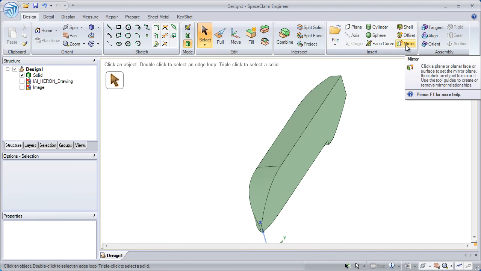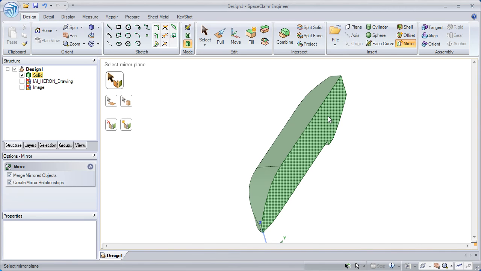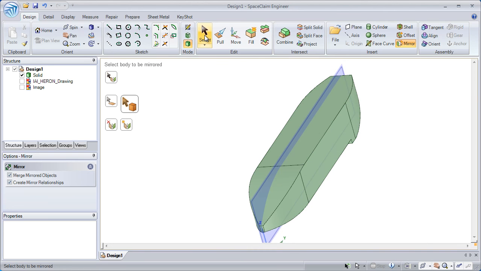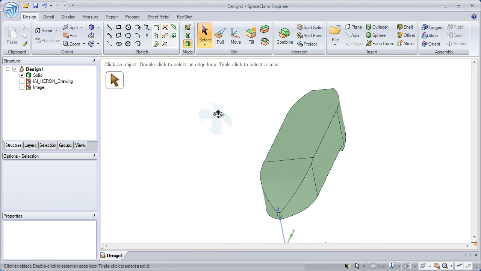Now let's go ahead and use our mirror tool to mirror this over to the other side. I'll select the face in the center and then the solid body to mirror. Again, using the select tool to exit out of the mirror tool.